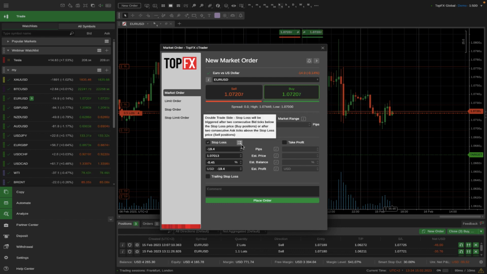stop loss level. And the other way, of course, is when the two arrows point to the left, we get the double opposite side. So it means that your stop loss will be triggered after two consecutive ask ticks below the stop loss price for the buy position, or after two consecutive bid ticks above the stop loss price for a sell position. So I have a sell position, I'm waiting for two consecutive bid ticks above my stop loss price.